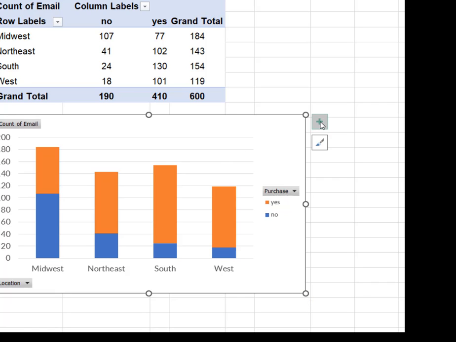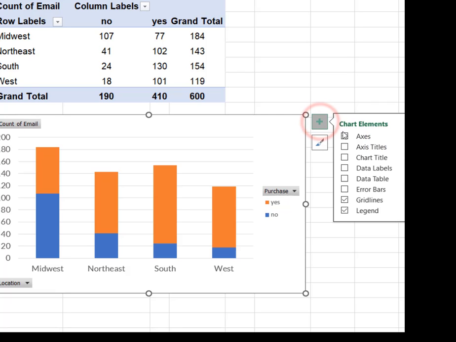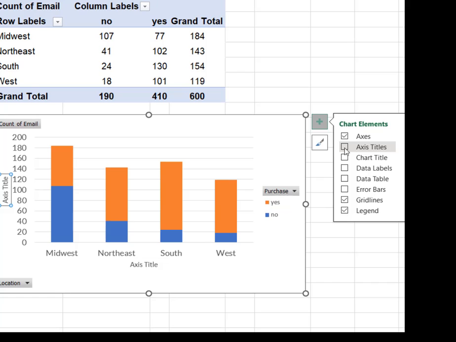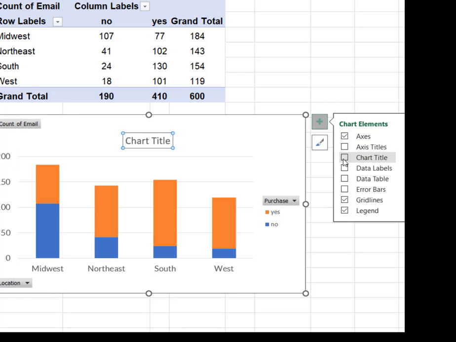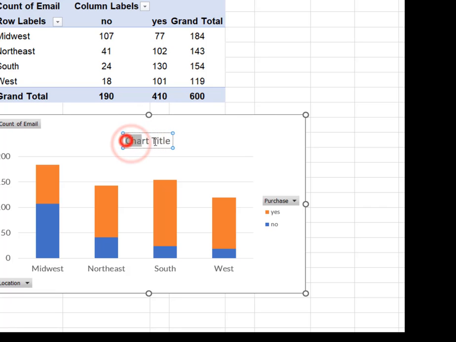And then I can change anything I want in terms of my chart elements. I have my axis. I can put in my axis title if I wanted. I'd put in a chart title, and that would be, let's say, 2023 promotion results.